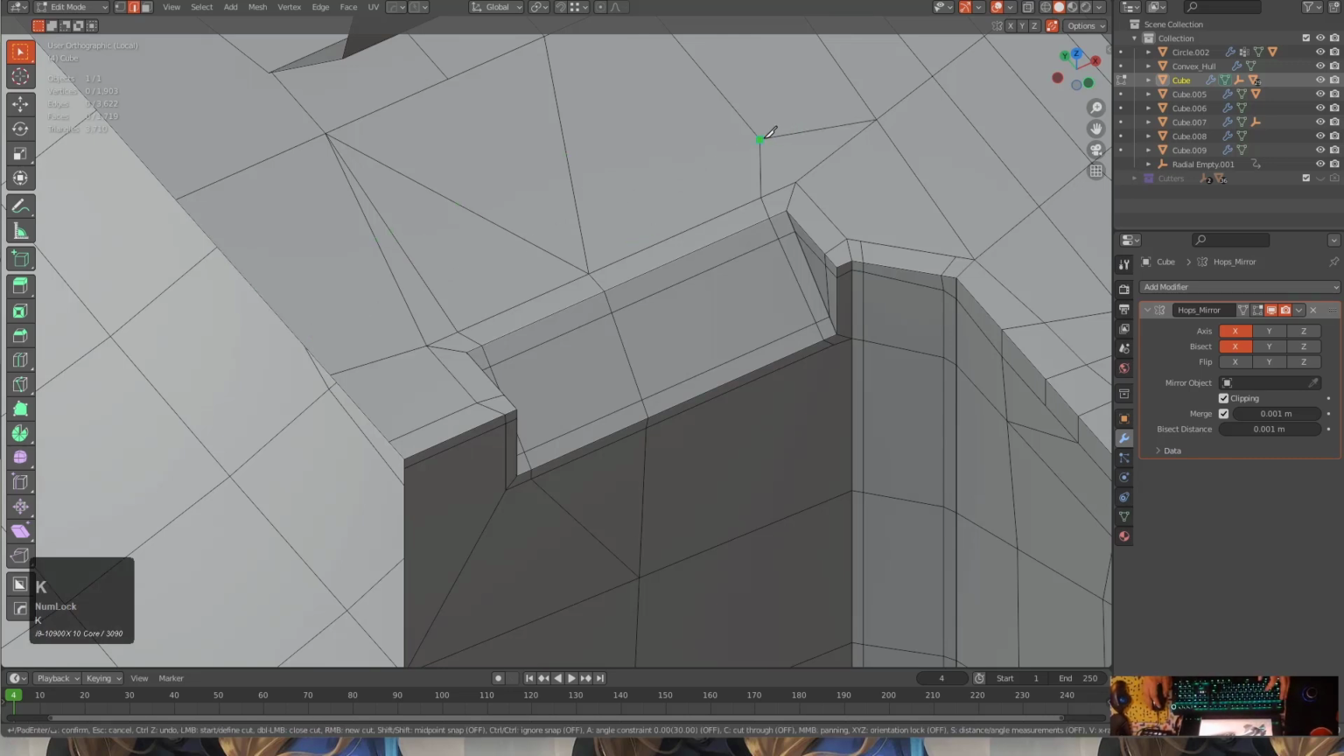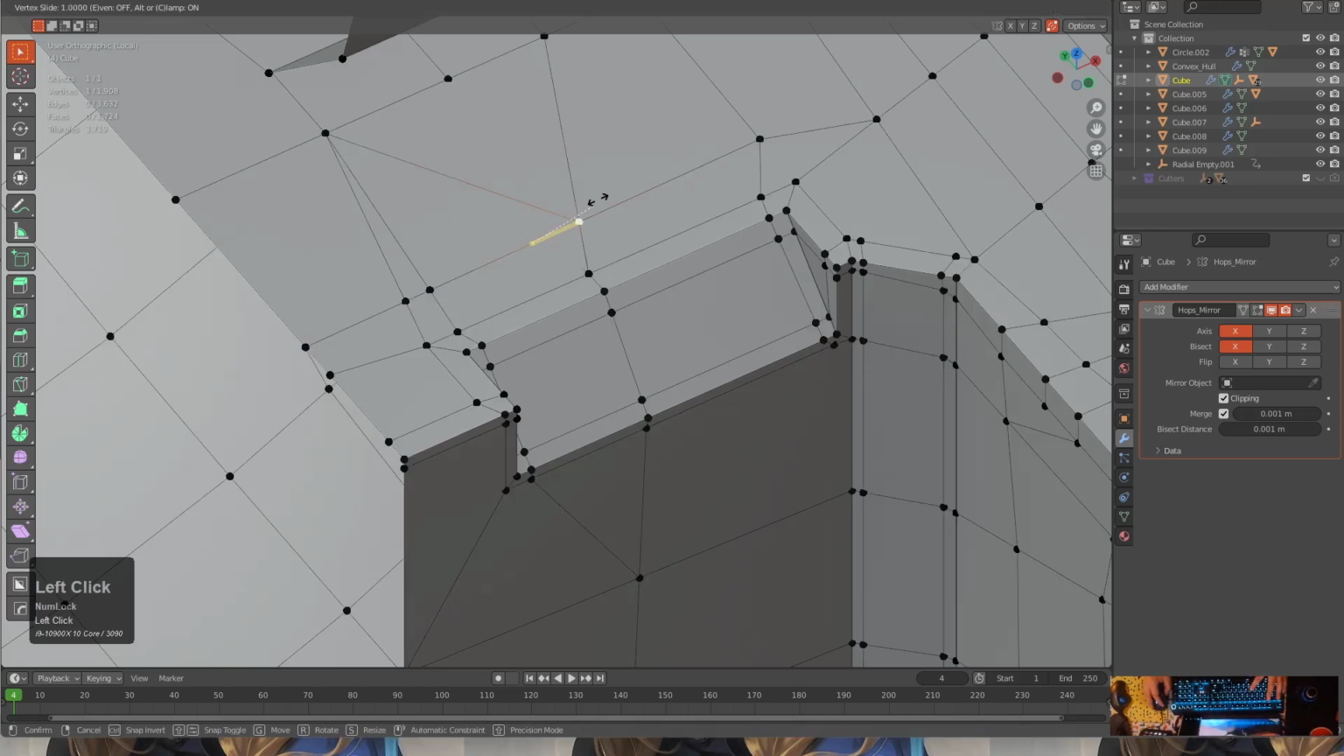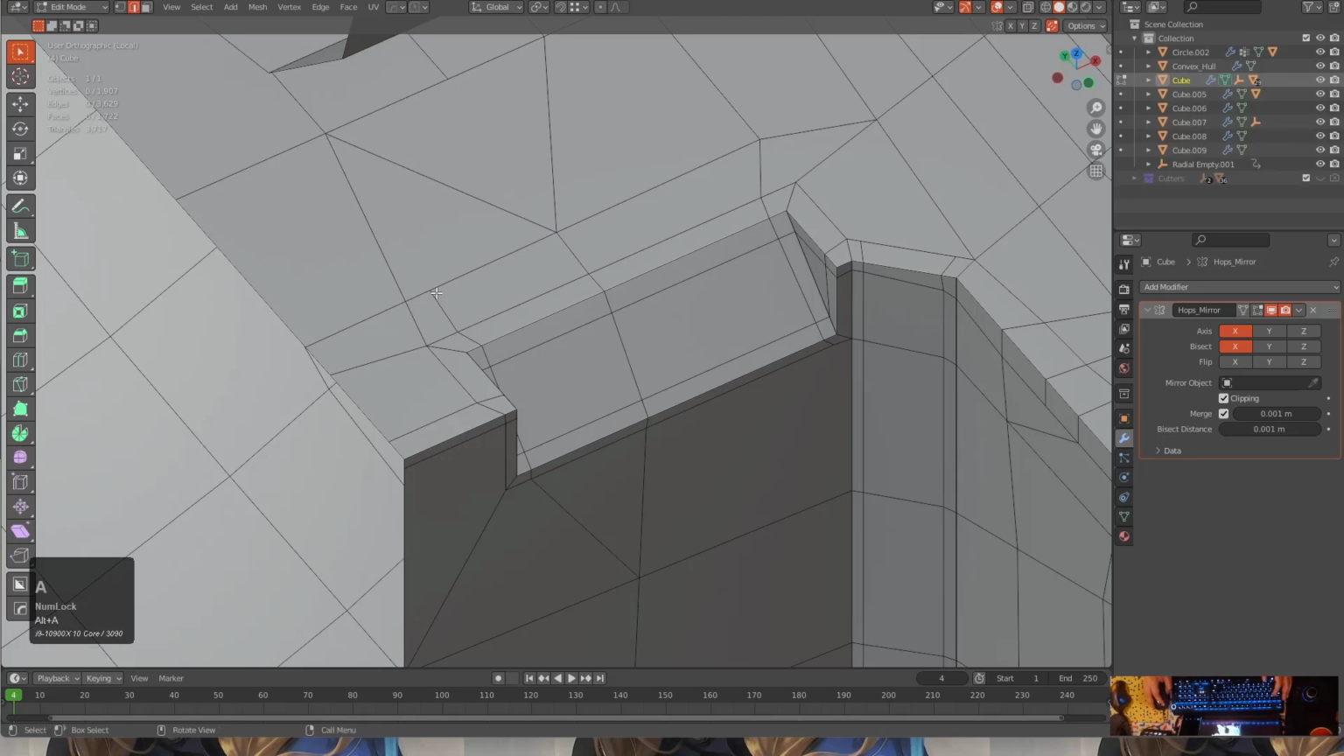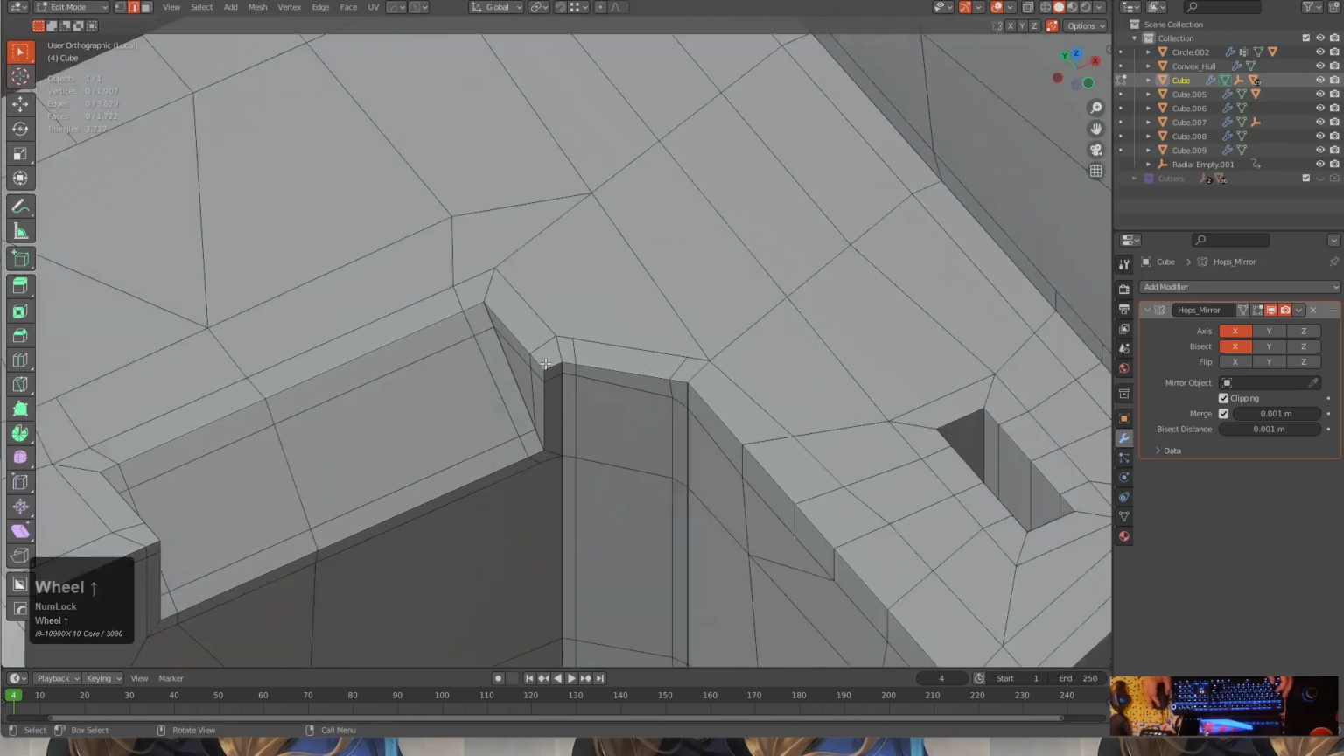Come on, knife. I've just been so extra. I'm afraid to press any keys when I open it up now, because it's just gonna get extra.